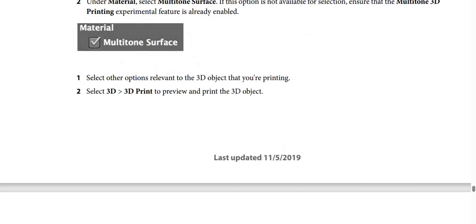And we have 2 steps again. Step number 1, you should select other options relevant to the 3D object that you are printing. Step number 2, select 3D, then 3D Print to preview and print the 3D object.